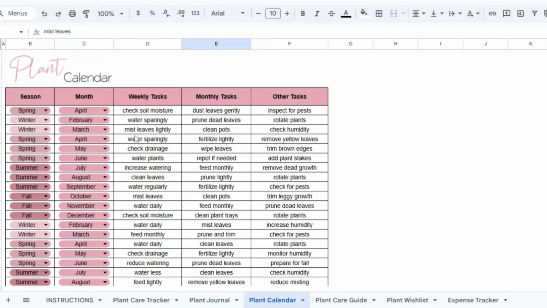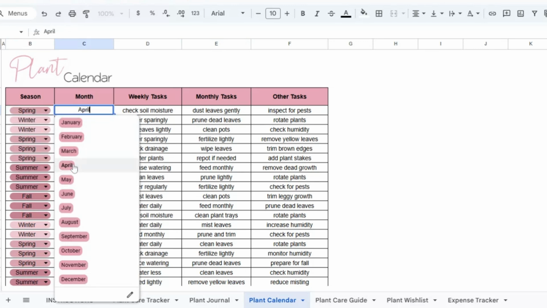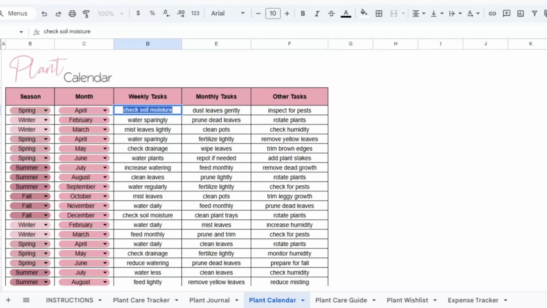This one is a calendar, so things that you would like to keep up with in the spring and every season and which month. So say in the spring, we're going to choose from the drop-down box, choose the month, and then what tasks do you have? So weekly, we're going to be watering the plants on Friday, and then monthly tasks, we're going to check for repotting and other tasks you can put there as well.